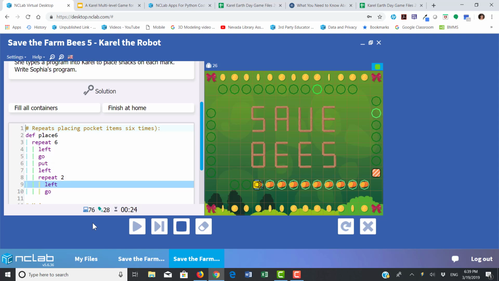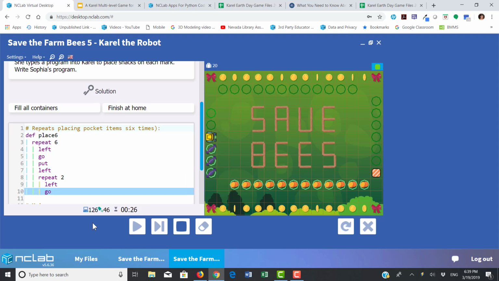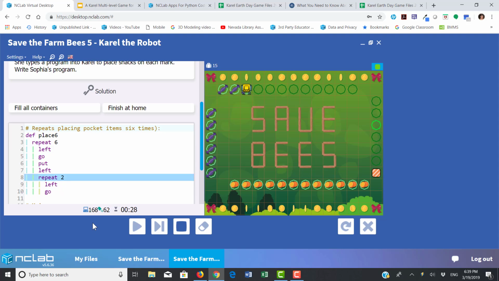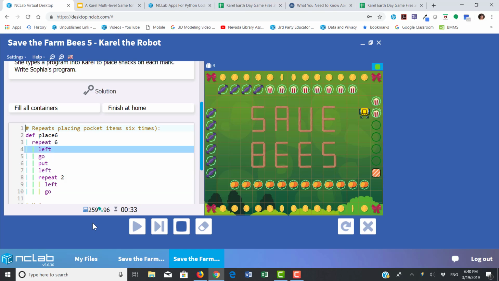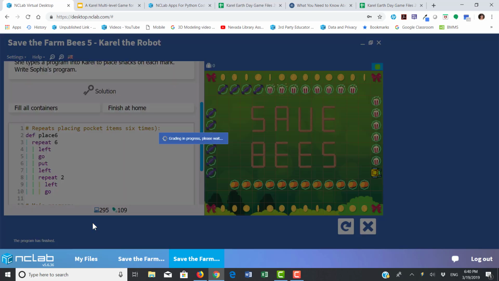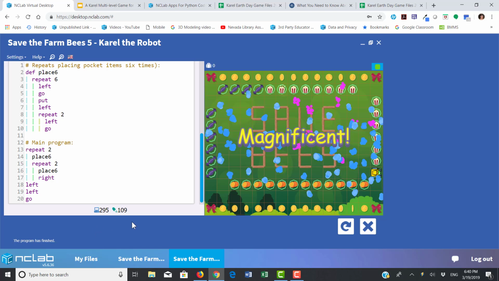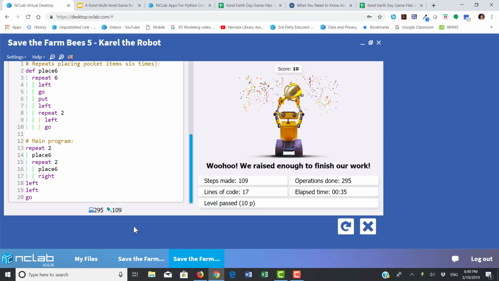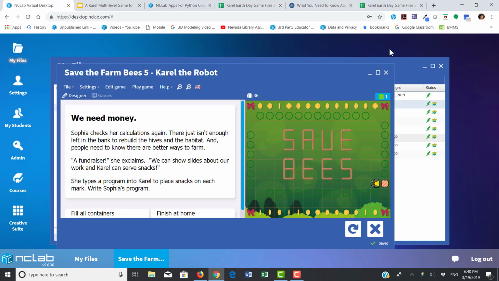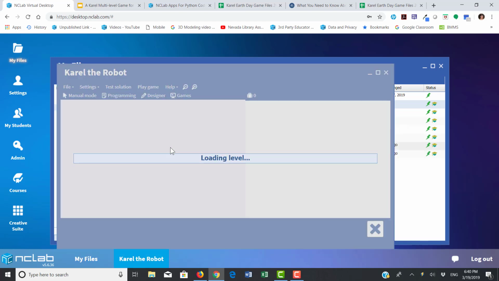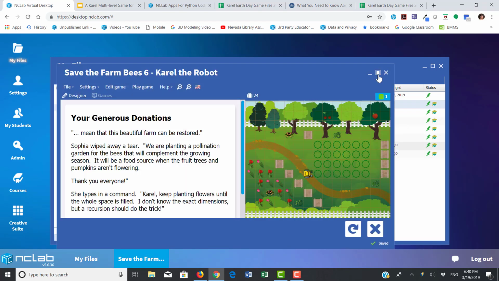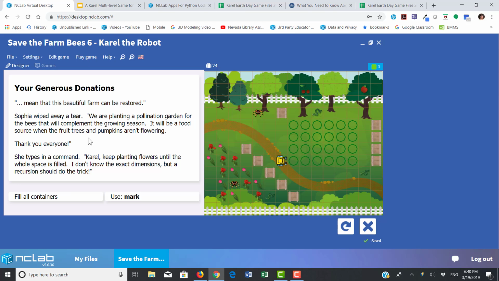There's all the healthy people down there eating oranges. And there's all the not so healthy people eating candy. And there's all the middle of the road people eating popcorn. And oh, fabulous. They must have sold a lot of popcorn because they raised enough money to finish their work. So now Carol is able to start restoring the farm.